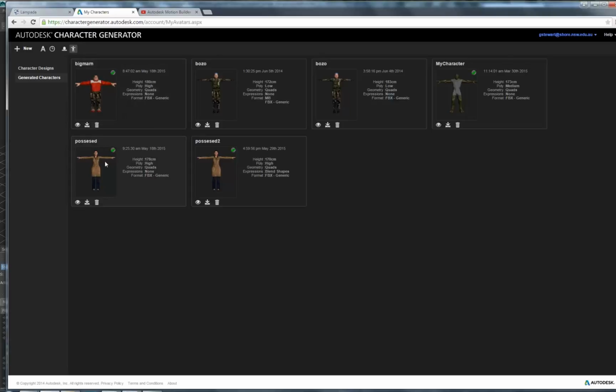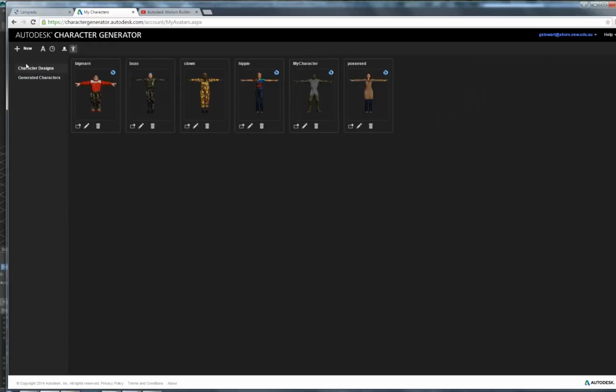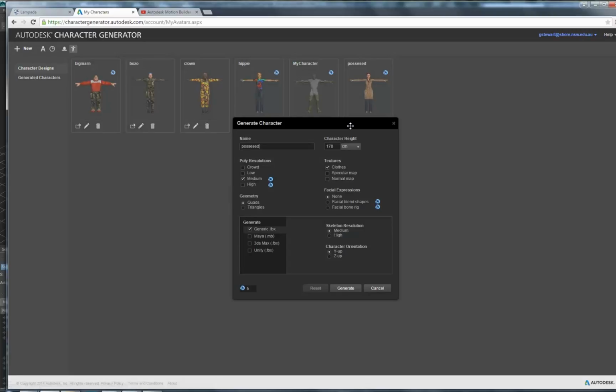I'll just give you a bit of a preview of Character Generator. You design a character up here, and that's pretty straightforward. I'll let you figure that part out. It's pretty self-explanatory. Here are the designs I've generated, or characters that I've designed. The one we are using is this one here, so I'll show you what it looks like.